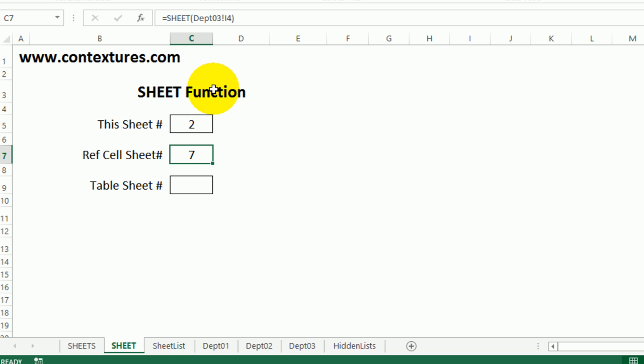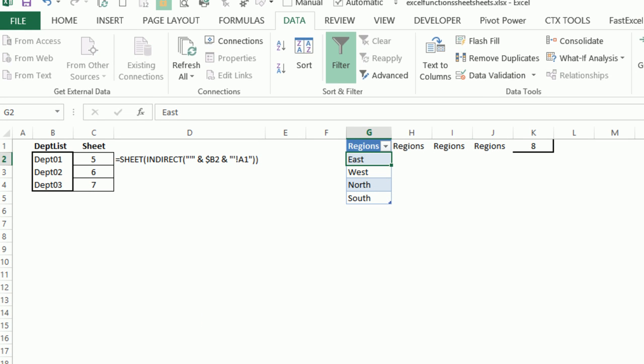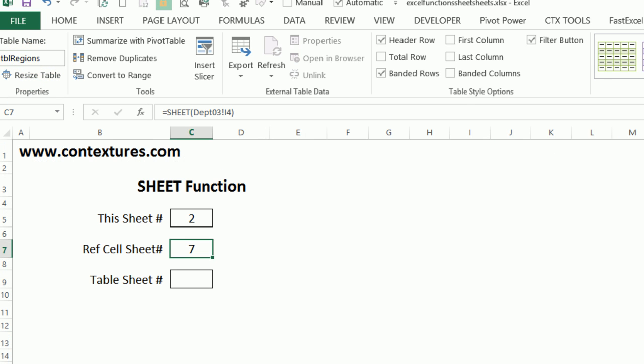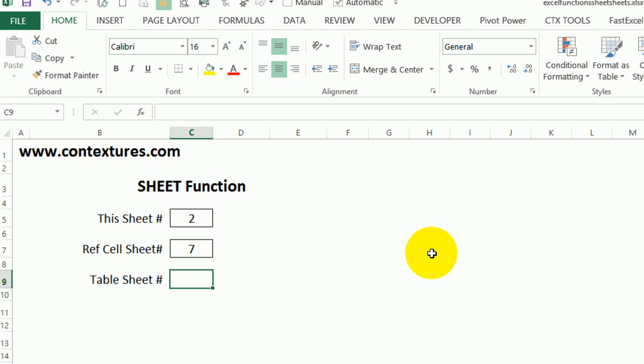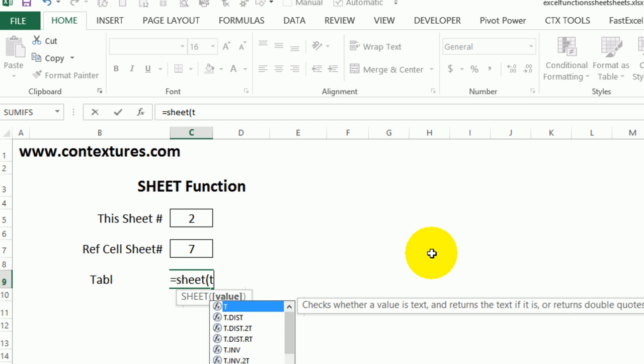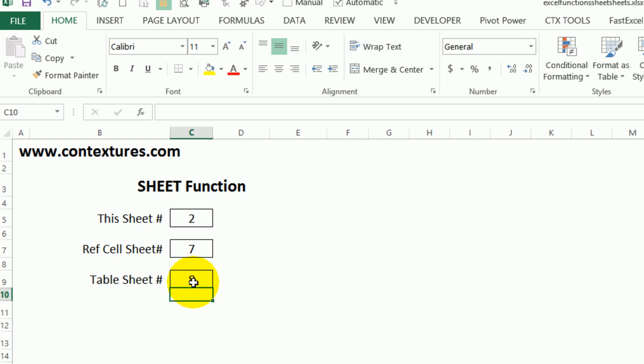We can also use the Sheet function to find out the sheet number that a named table is on. And one of the sheet tabs says Hidden Lists, and if I look at that, there is a table there. If I click on that table, click on the ribbon, I can see its name here, TBL Regions. So I'll go back to the Sheet tab, and I'll type equal sheet, open bracket, and then I'll start typing the name, TBL, and it shows the things that match that, so I can press the Tab key to fill that in, close the bracket, and it tells me that's on sheet 8.